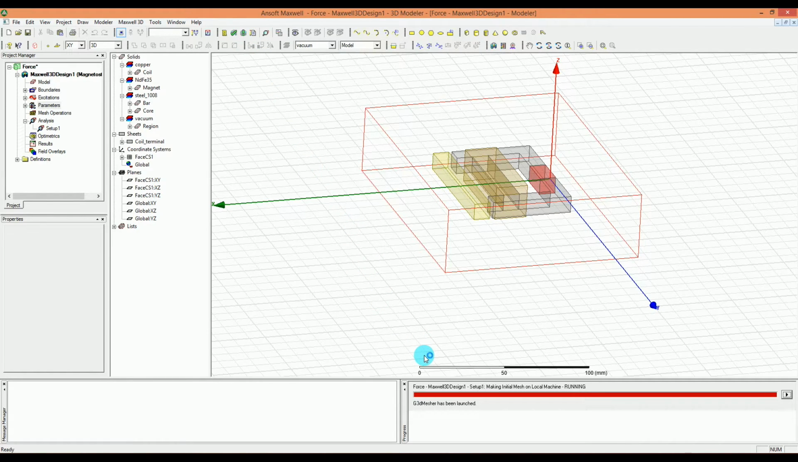It's gonna be fast, and now it's finishing the mesh, and now it's calculating the forces, and it shouldn't take that long. I will come back when it's finished.